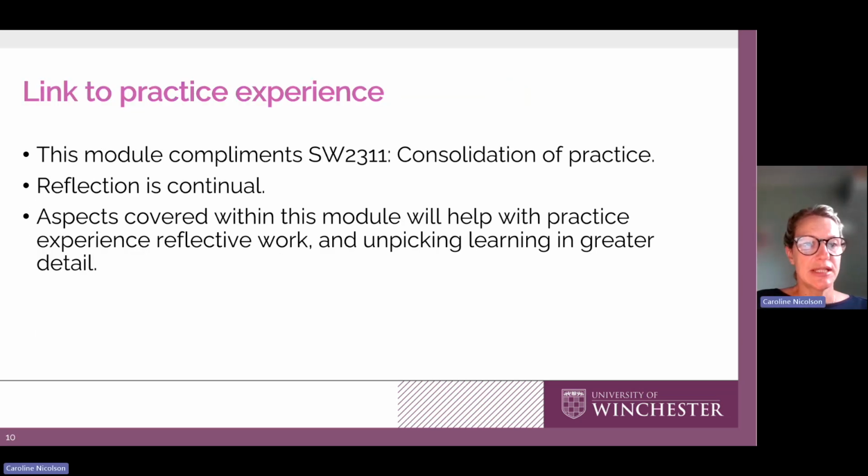And finally, just to say that this module links really well to the practice experience. If we think about the module SW2312, this is the consolidation of practice module. There are lots of things that link really nicely from this module into the consolidation of practice, where people are on their practice experience, doing observations, reflecting all the time on their practice. So having two modules like this really complement each other, and recognise that reflection is continual.